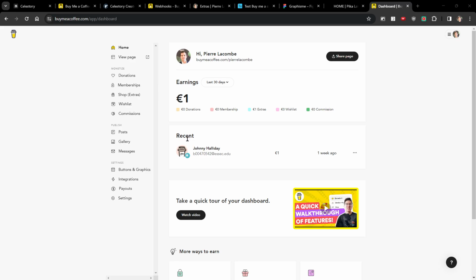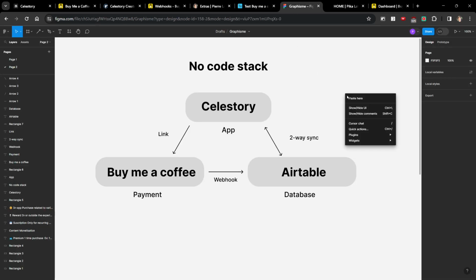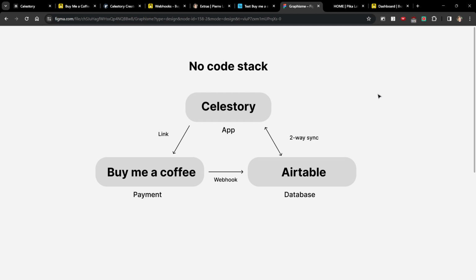On the Buy Me a Coffee dashboard, I can see that Johnny Halliday bought my game a week ago. So back into Airtable, I can see him as a line, and I even see he's reached chapter 1 of the game. So with all of this, we have the following pile of services that haven't required any coding. So it's what we call a no-code stack.